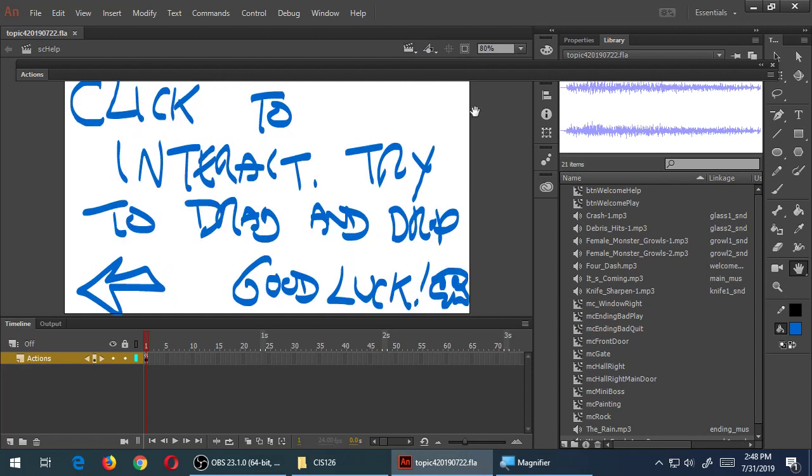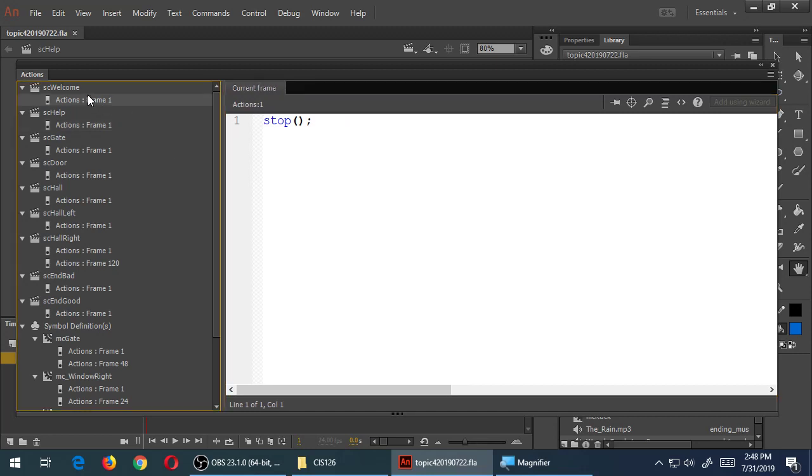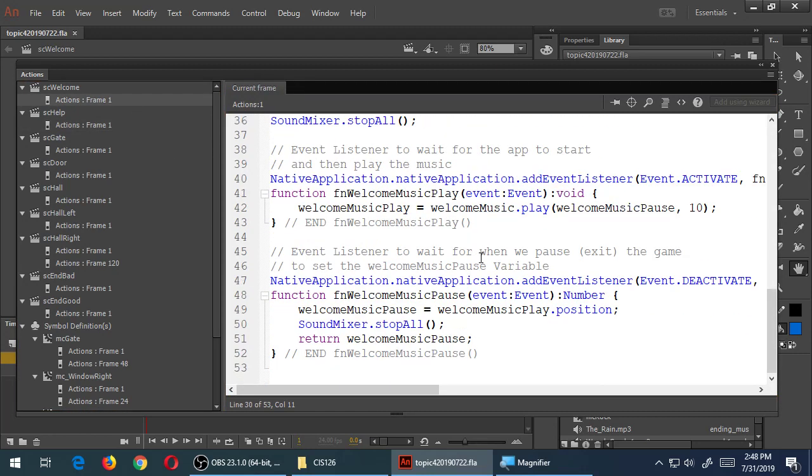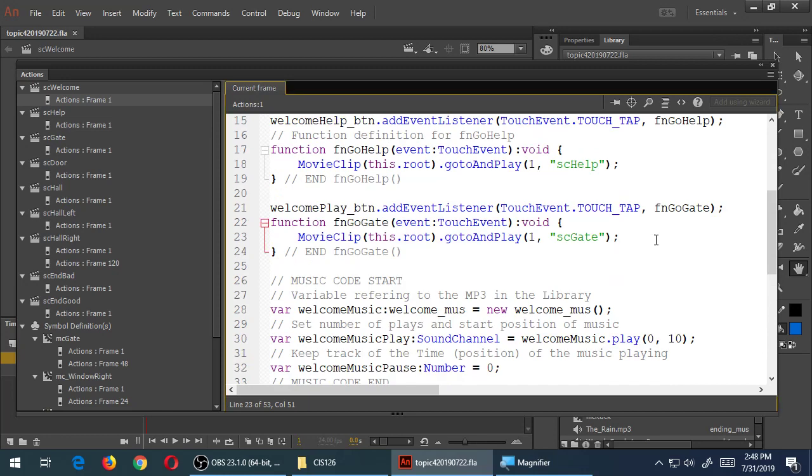Secondly, when you get that help button working, you're going to have code that takes you back to the welcome screen. That code is basically something like this, where if I'm on the help screen, I'm going to have a button that says back, back button, and it's going to go back to frame one, scene, welcome. So that's the basic of it, that you're going to go back.